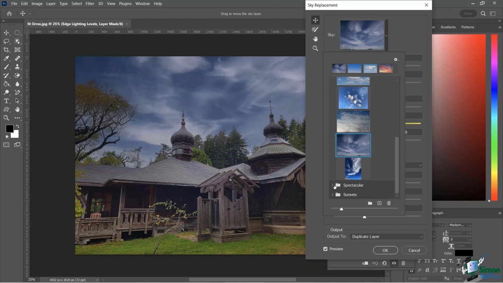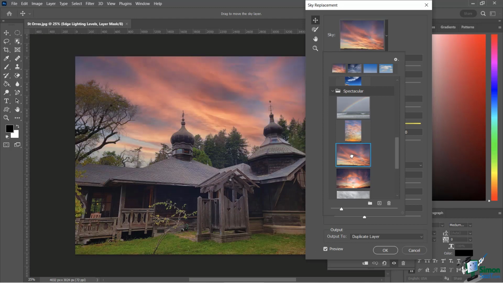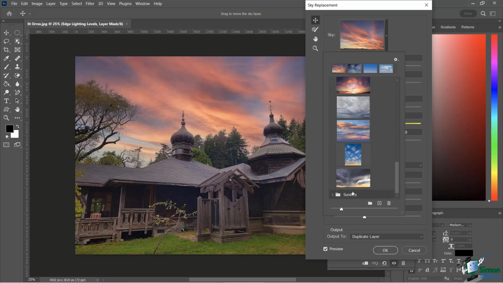All right, so I'll come down over here to spectacular. And let's say, for example, I wanted to have a nice little sunset look, just like that. And you can see how naturally it applies it. It understands that that's sky, and then it just folds in so beautifully as if that was my sky all along. Now, I'm just going to take a look at one more.